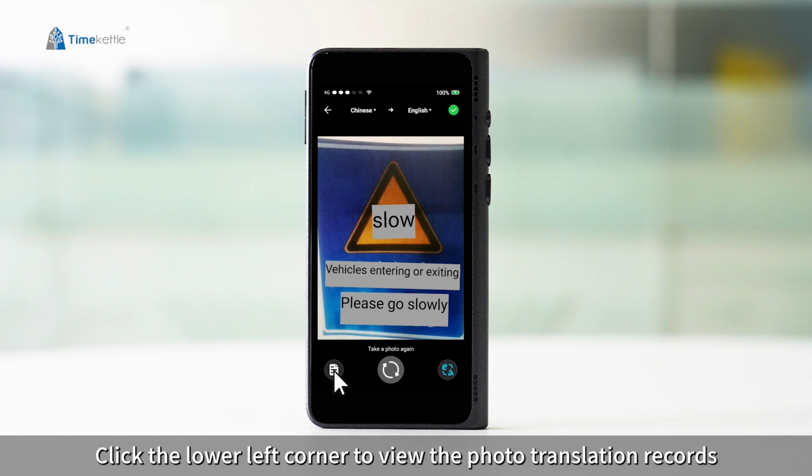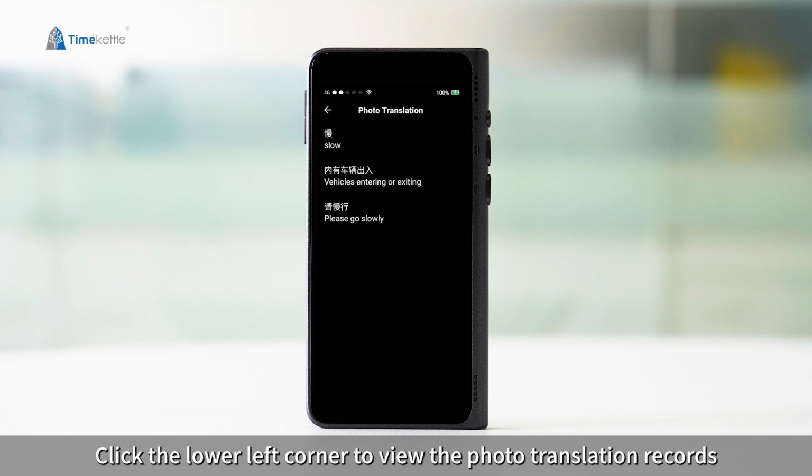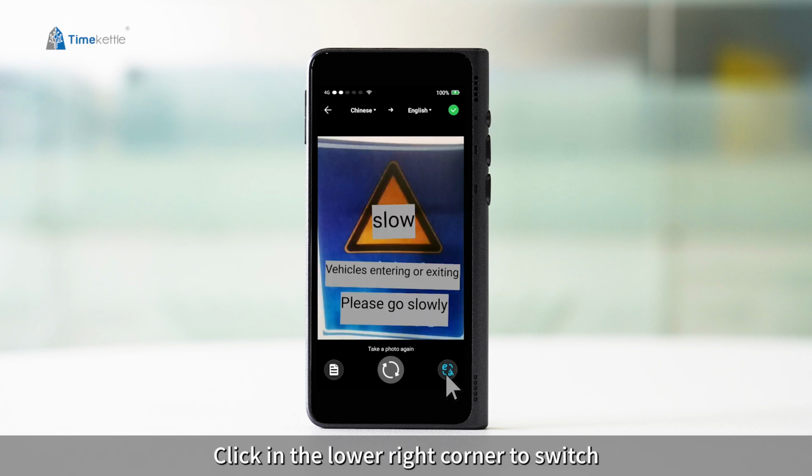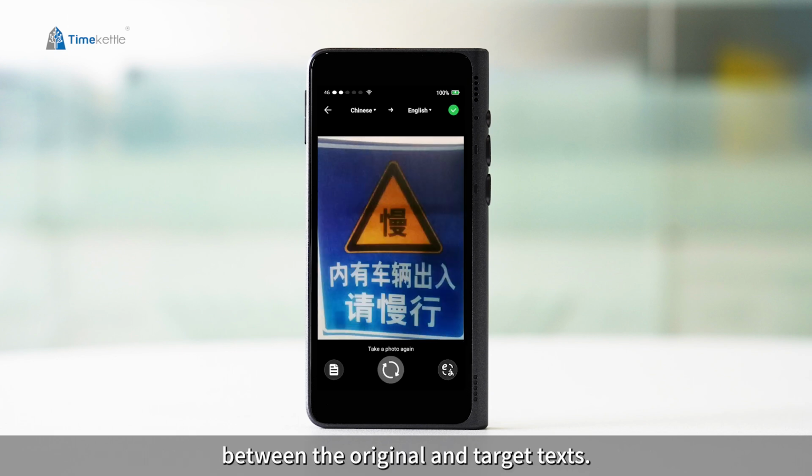Click the lower left corner to view the photo translation records. Click in the lower right corner to switch between the original and target texts.